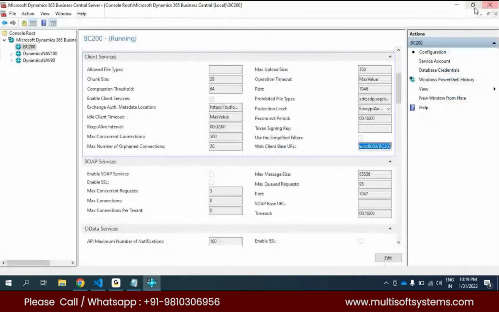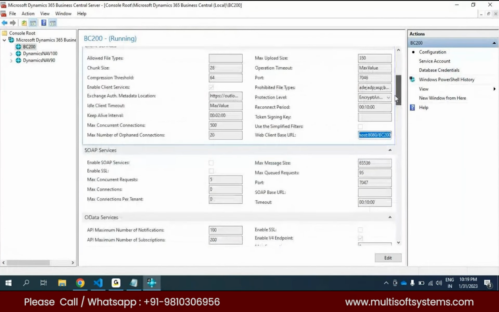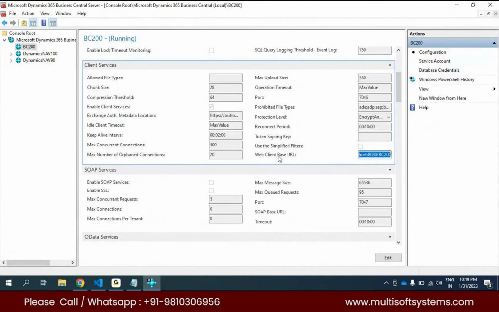All right, I will close this. Okay, so this is the administration section. I was talking about the web client base URL. So here we give the URL. This URL we get from the IIS HTTP. We always use localhost colon 8080 slash BC200.